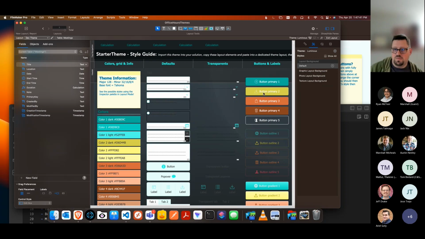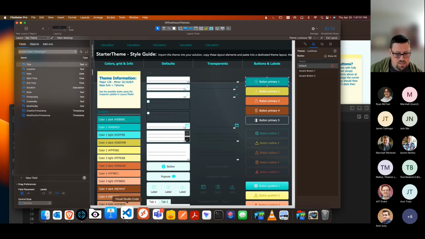So you can tell if something's been customized because all you do is you click on the object and this little circle over here is a red circle. That means it's been changed. All right. That brings us to tip of the day and Q&A.